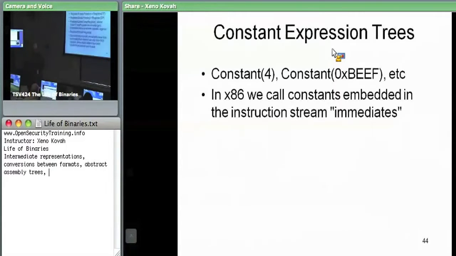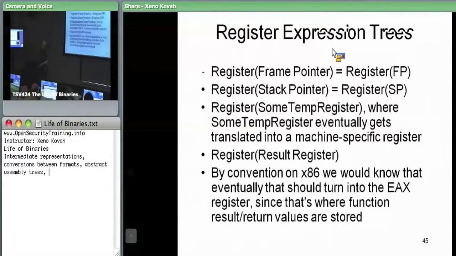Right? Similarly, there's register and then parentheses and whatever. So register frame pointer we'll write as register FP, and in the back of your head you may be thinking, well, that register FP is probably going to get turned into register EBP. But there's some frame pointer register, there's some stack pointer register, there's whatever temporary register that the tree happens to generate. And so again, if you consume this tree, what you want to happen is that when it's consumed, the top of the stack should hold whatever value was currently in that register.